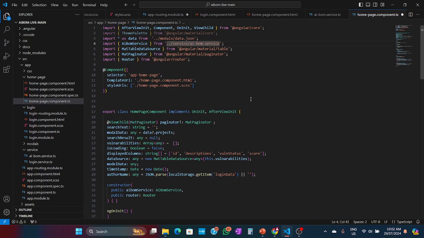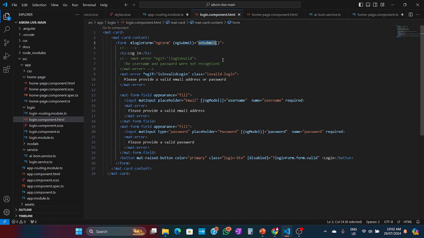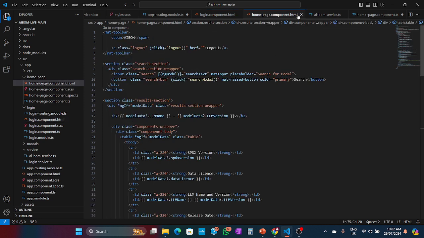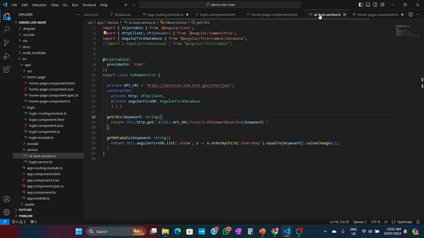And since Angular framework already has built-in solutions and libraries available, for the login facility, I'm using their inbuilt on submit functions that are available so that no specific coding has to be written from scratch for that purpose.